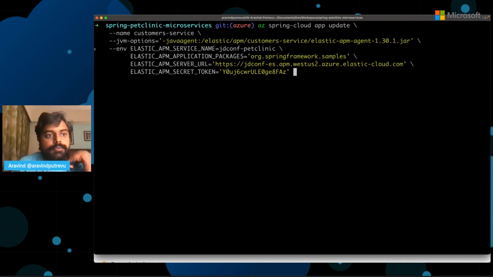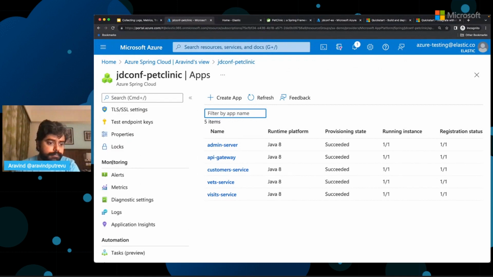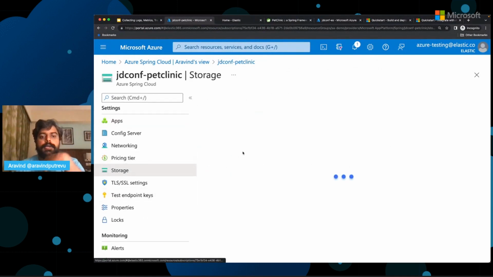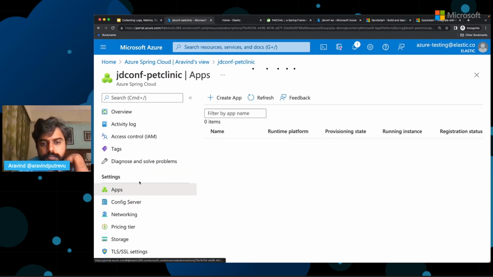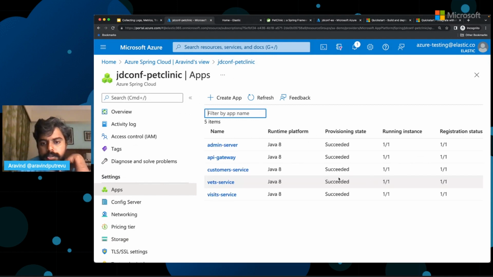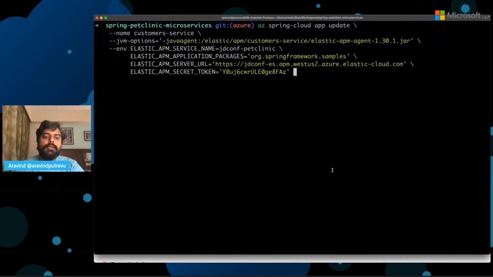One thing I forgot to explain is that I have added a persistent storage to the Azure Spring Cloud service, through which the jar is being mounted onto the service, so that it can leverage that. So here, if you go to the storage part, you can see I have added a storage account, and the account name is Spring Cloud User Storage. In the storage, I have created a file share, and then I have mounted that onto the customer service. So when I redeploy, the container will be restarted, and then you could start seeing data from it.